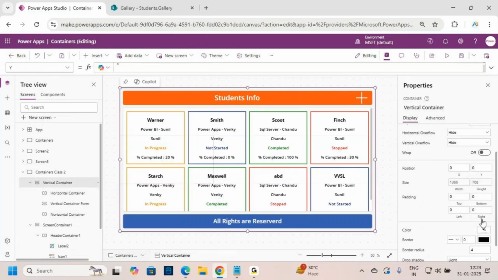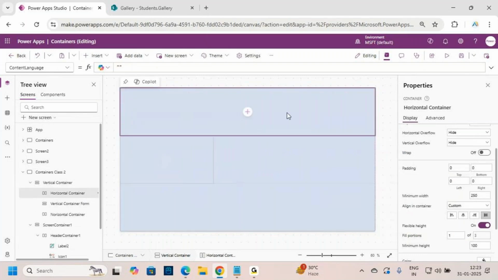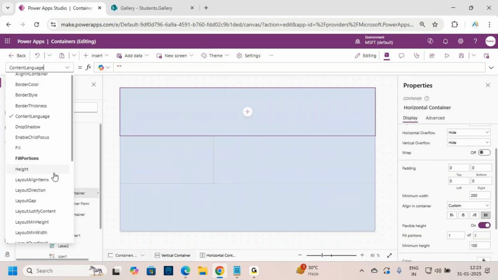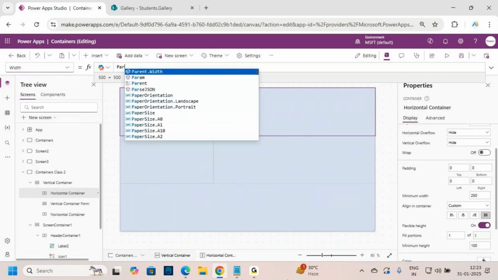Let me select this vertical container. Main vertical container, keep some fill color. Let me select this one. Let me keep here the width property. Let me keep the width as parent dot width.